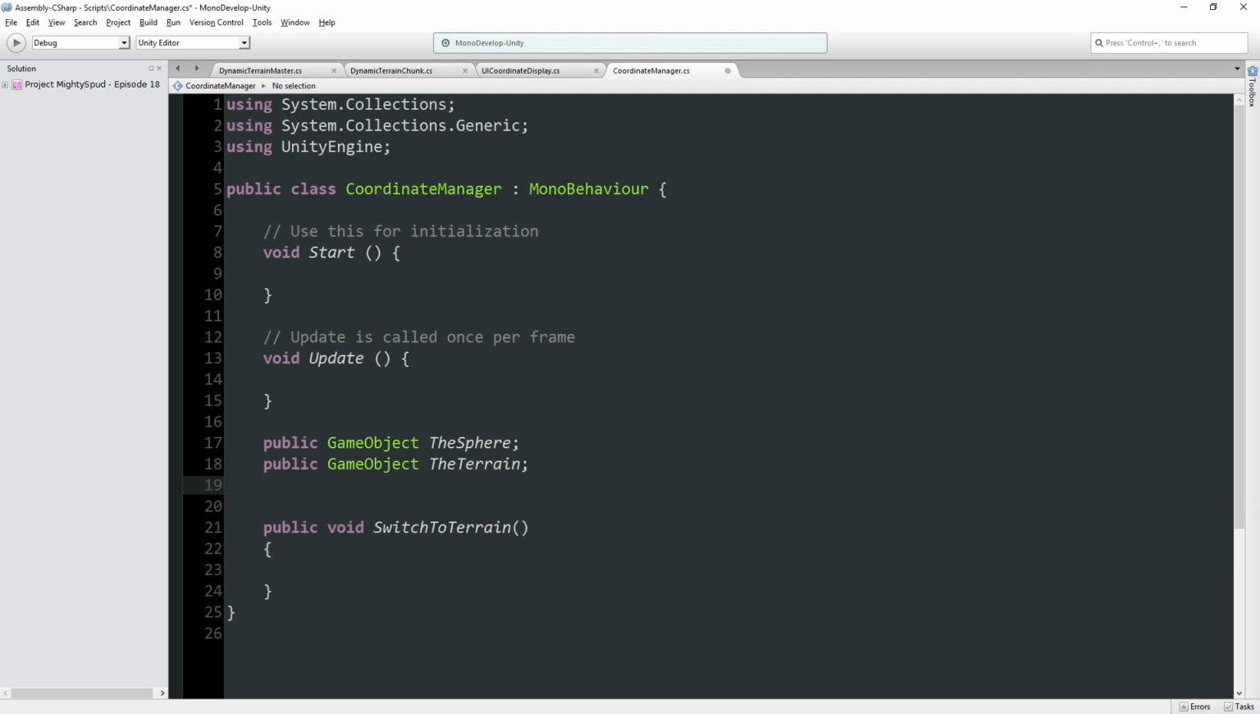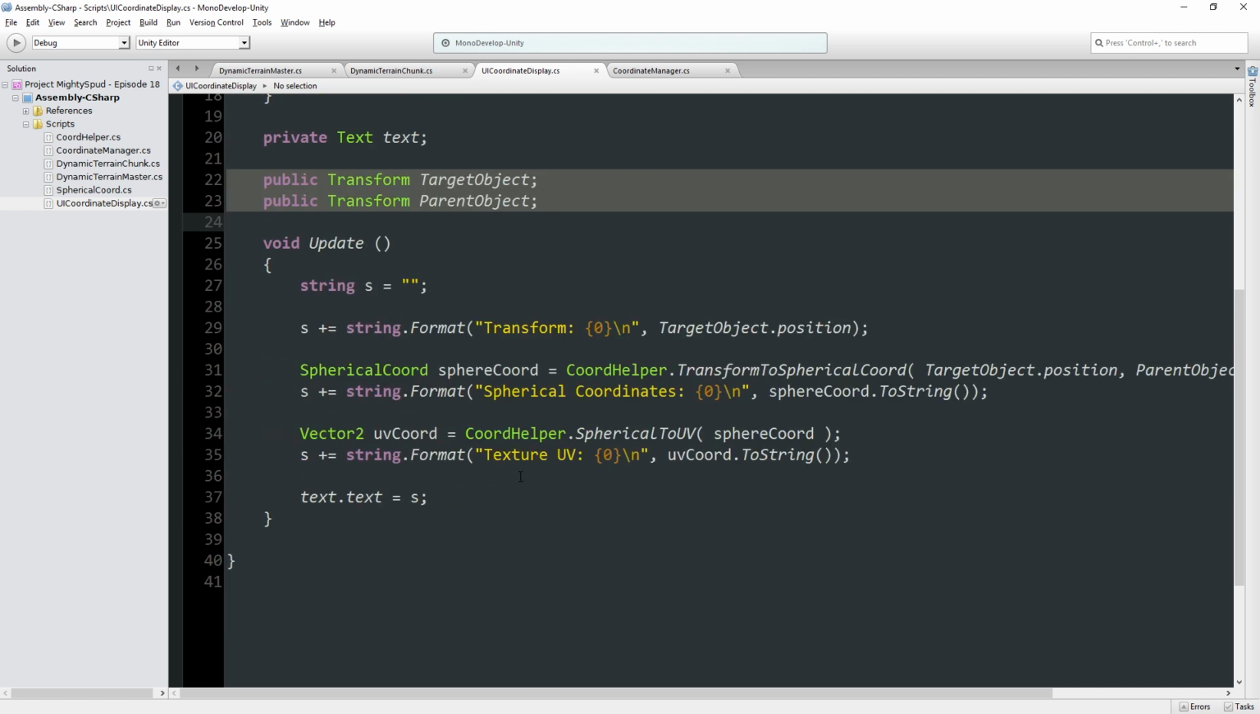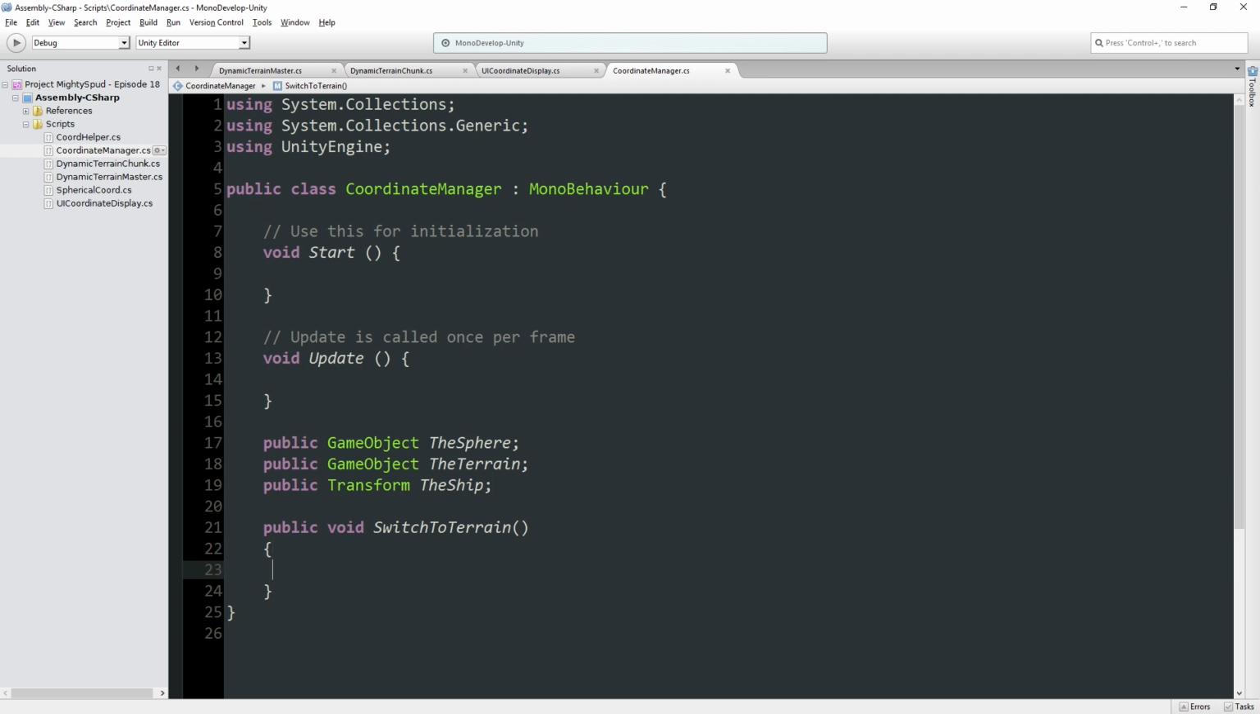And I guess we're going to need a reference to the public transform. That's an interesting question. I mean, the ship, sort of? But actually, the coordinate display, what does it have a reference to? Target object, parent object. Yeah, it's going to be similar to this. Yeah. Switch to terrain. So we are in space mode, but have to switch to terrain mode. What are the coordinates of the ship relative to the planetoid? Yeah, let's call it that. Planetoid. I like that word.